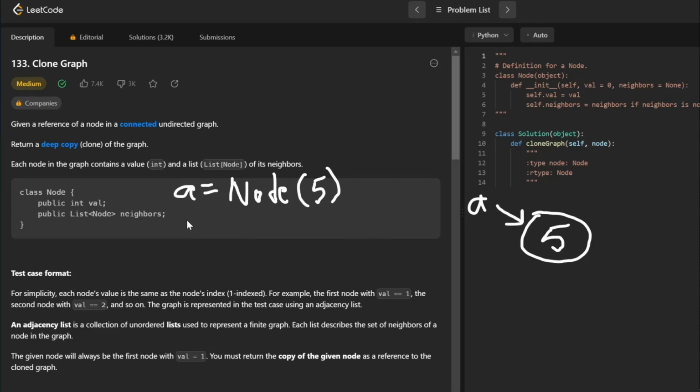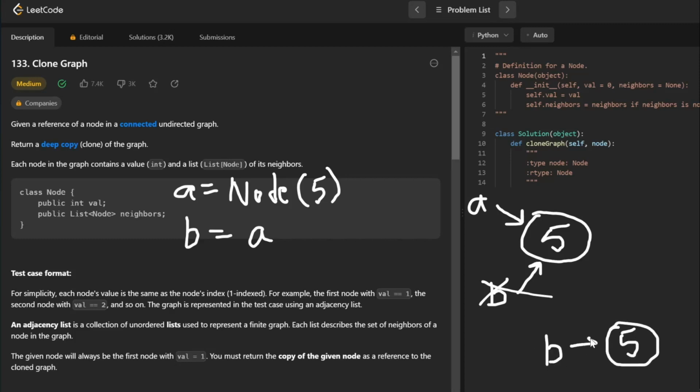Now, if we were to have something like B equals A, we would have B pointing to this node. So B is a shallow copy of A. What this problem is asking is to return a deep copy. So what you really want is not this, you want another node like this with B pointing to it, so each pointer A and B are pointing to separate places in memory.